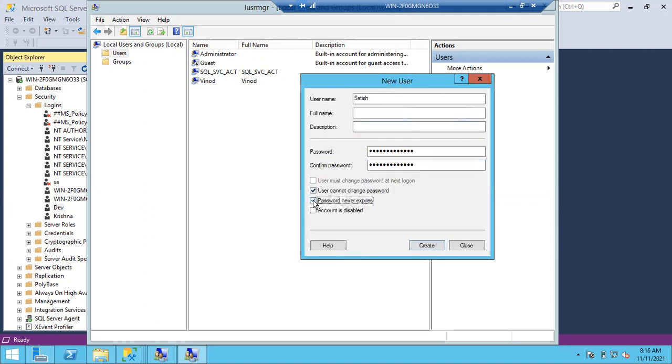And again, guys, this work can be done by the Windows team only. We don't do this work. But for our practice, we are the Windows team, we are the SQL DB team, we are the network team. Okay, everything we have to do.